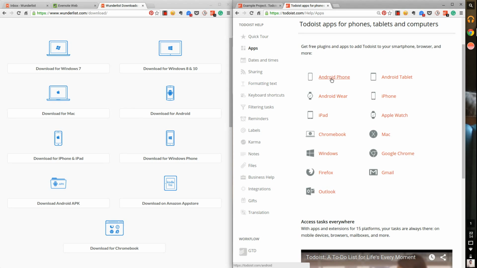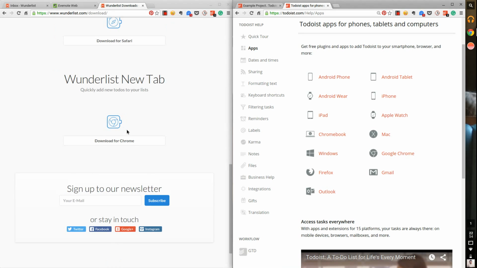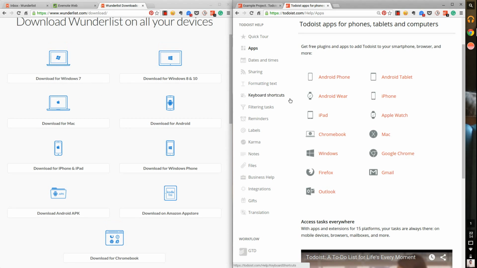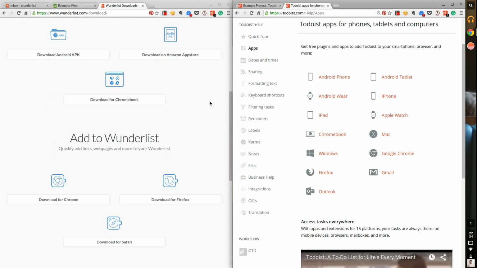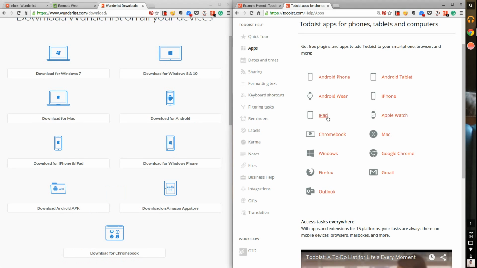Over on the Todoist side, they have Android Phone, Android Tablet, Android Wear, which doesn't seem to be available on Wunderlist. I'm just checking. They might have updated it. iPhone, iPad, Apple Watch as well. I think Wunderlist does have an Apple Watch application, and they only announced it the other day. So that's available there.